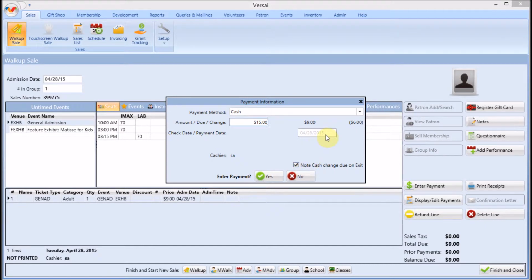There's one more box here, which is for payment date. In certain transaction circumstances, you can adjust the payment date if necessary, but in most situations, you won't be allowed to change it from today's date.